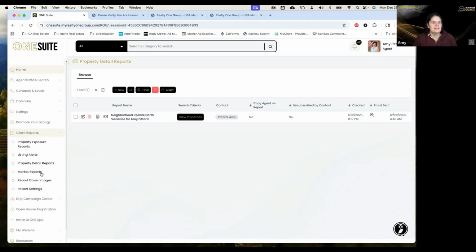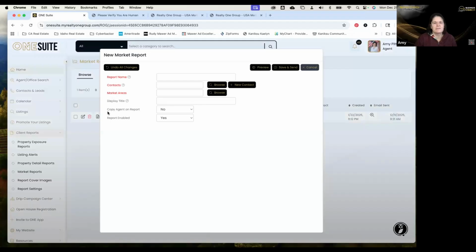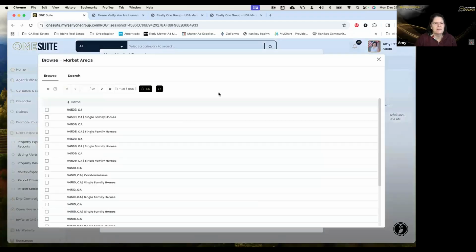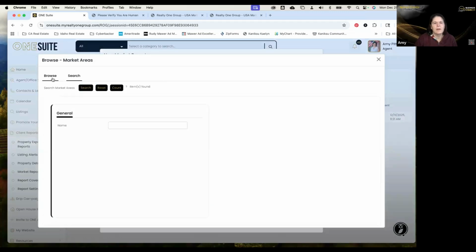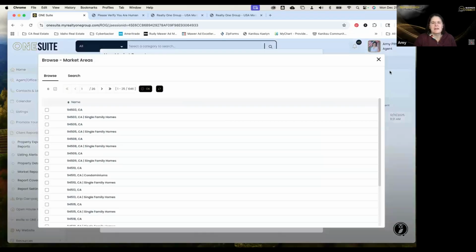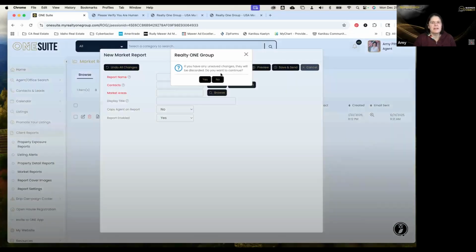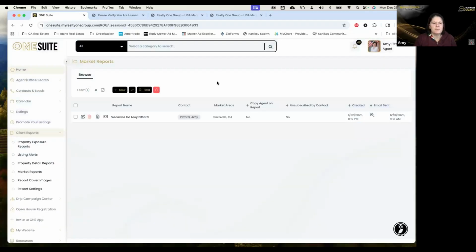Let's see here. I was thinking under this, I think it might just be under property. I'm just playing around with this real quick. We're gonna go market areas. Oh yeah. All right. I was just seeing if it allowed a map search on that one. So there is our market reports.